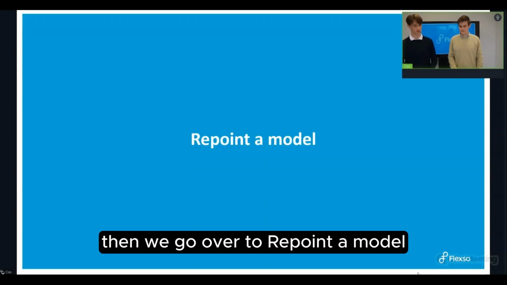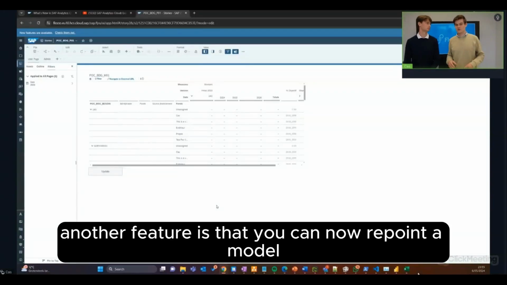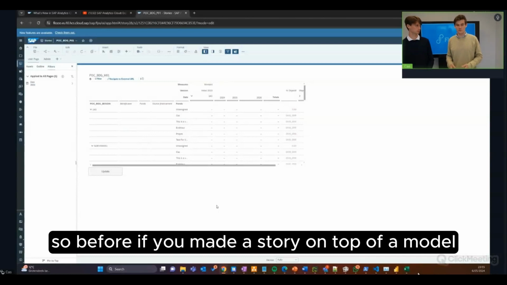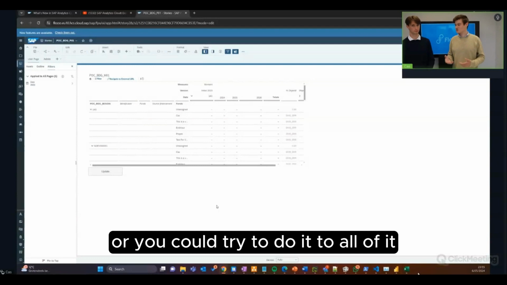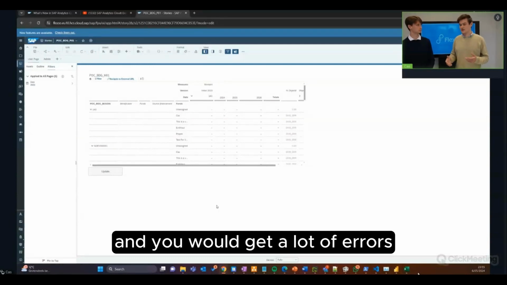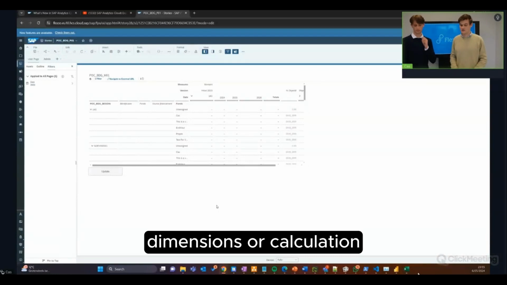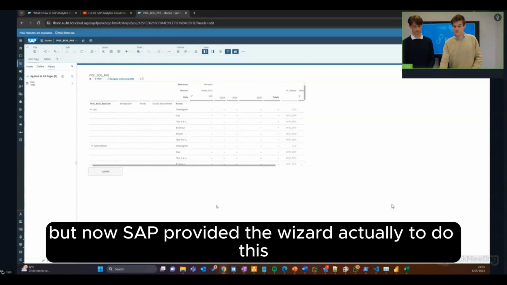Then we go over to repoint a model. Yeah. So another feature is that you can now repoint a model in a story. So before, if you made a story on top of a model, you were not able to switch that model, or you could try to alter it, but then your story would break and you would get a lot of errors because it could not find any relations to the dimensions or calculation where it was based on. But now SAP provided a wizard actually to do this.